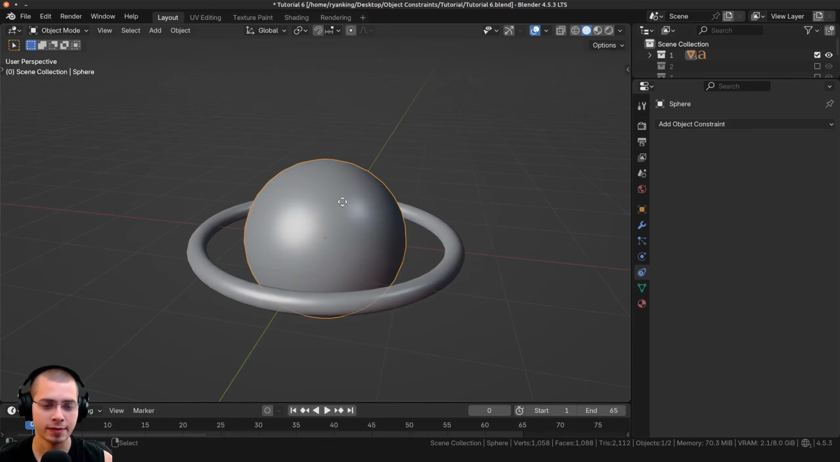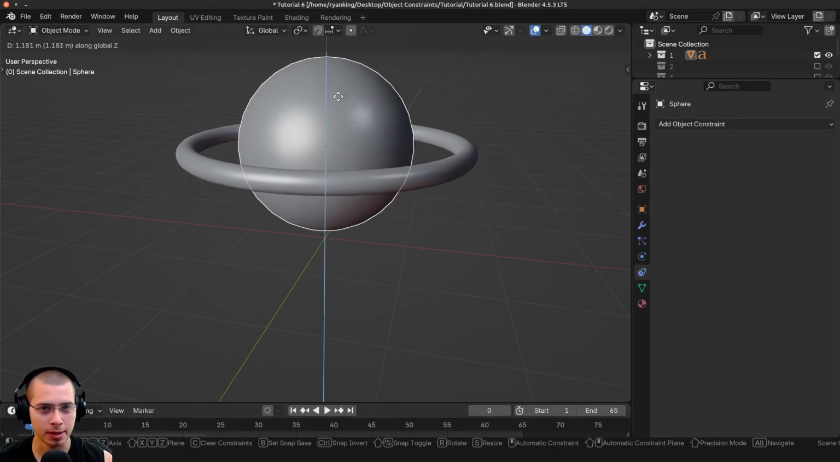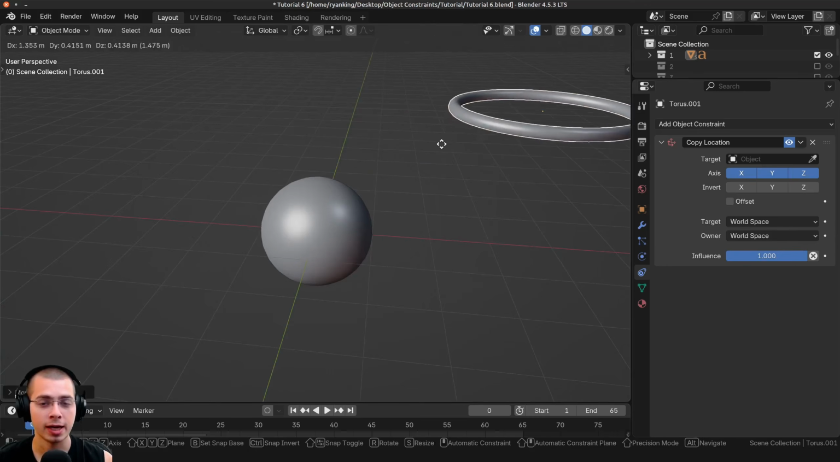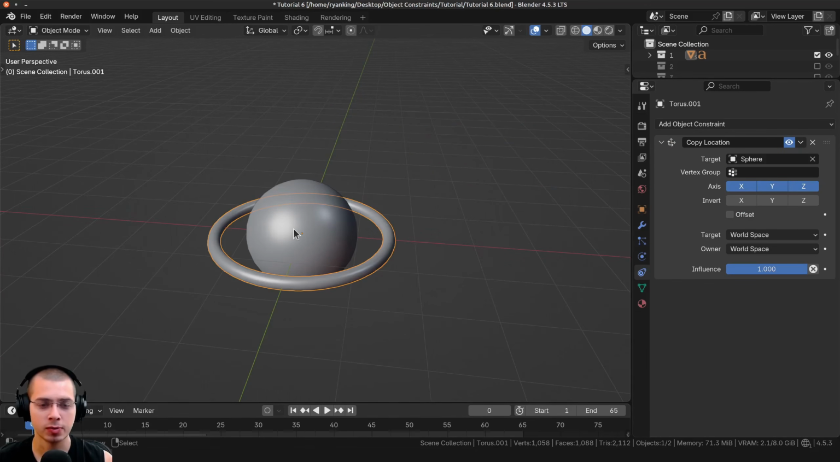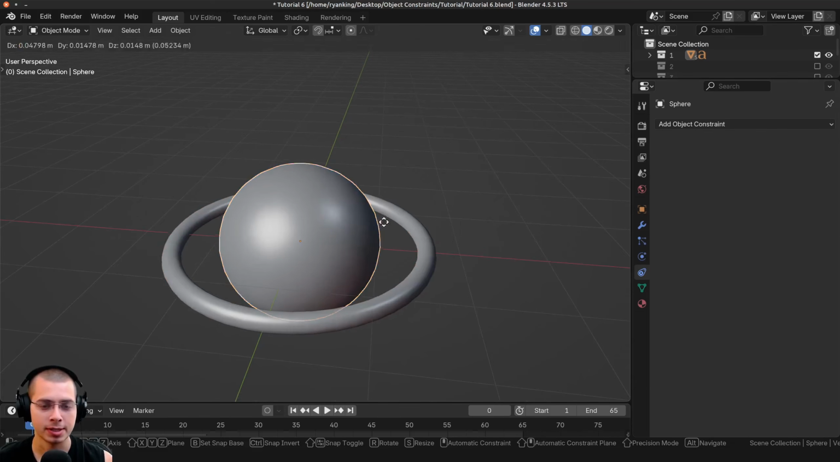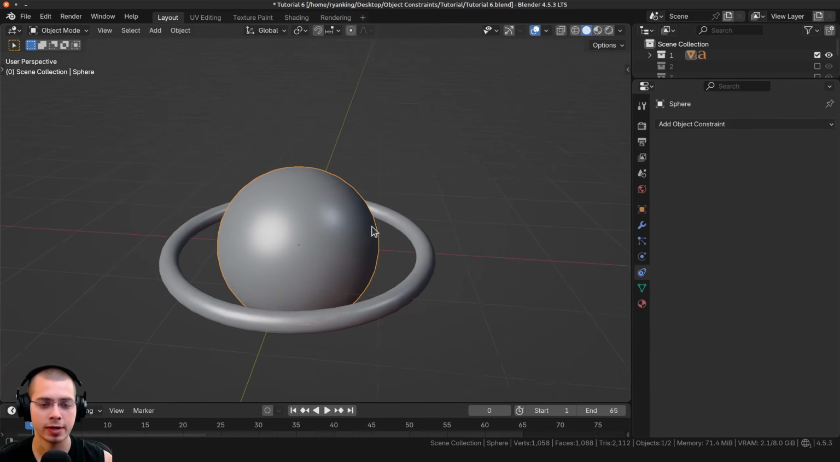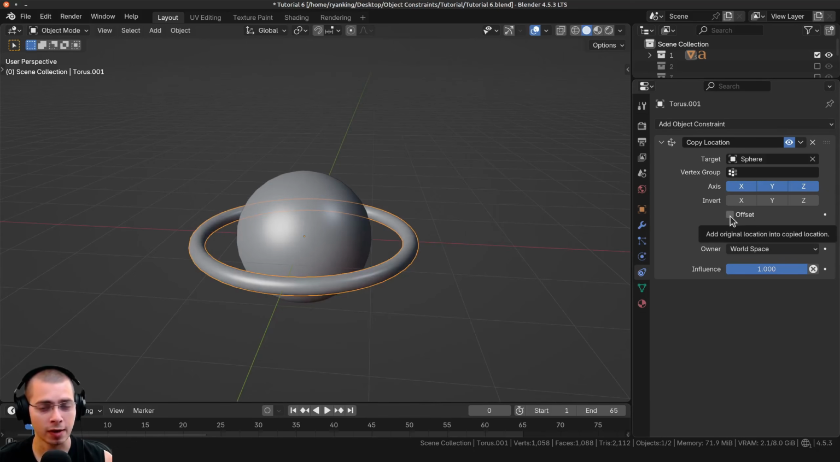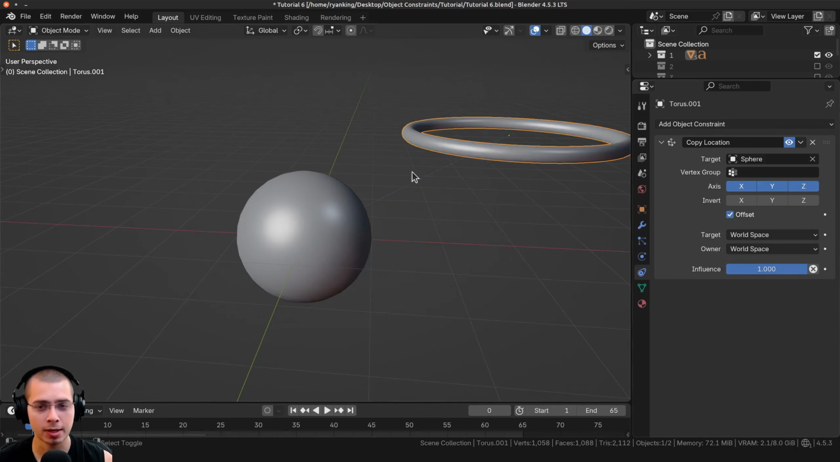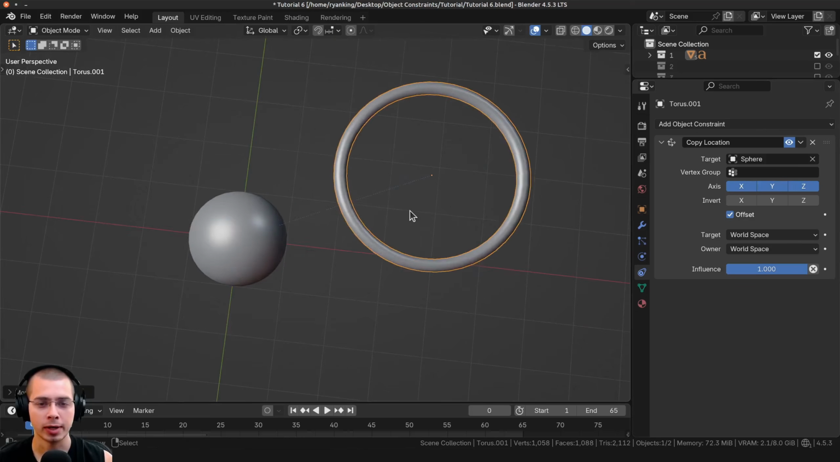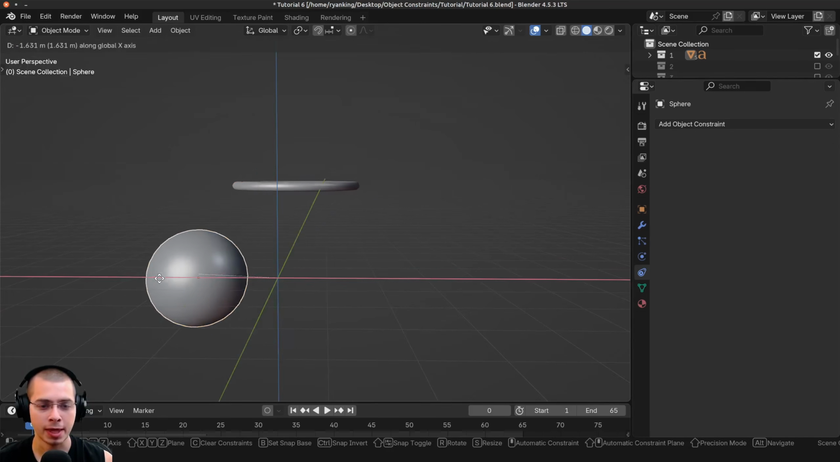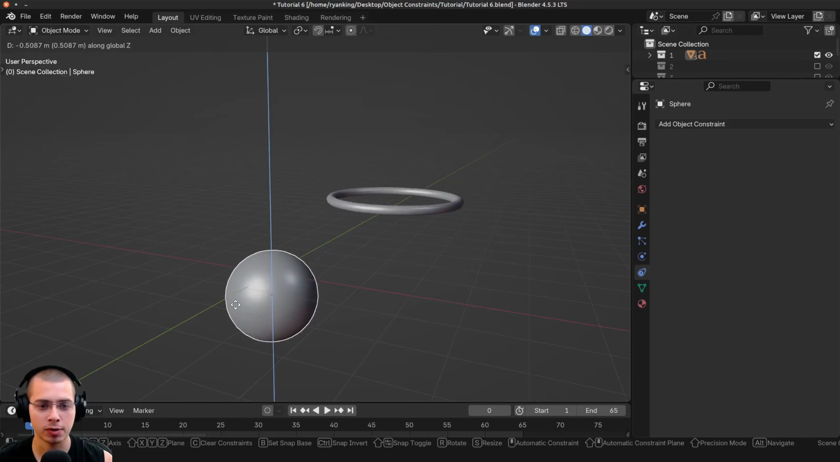So now if I select the sphere, I can move it around and it's going to copy the same object's location. And if I were to drag the rings way over here and then click on the eyedropper and select the sphere, you can see it's going to jump to the center of the sphere because that is the location of the sphere. However, you can turn on this offset button. If you turn on the offset button, then it's going to offset using the object's original location. So I can just stick the rings over here, but then if I move the object around, you can see it's going to follow along.